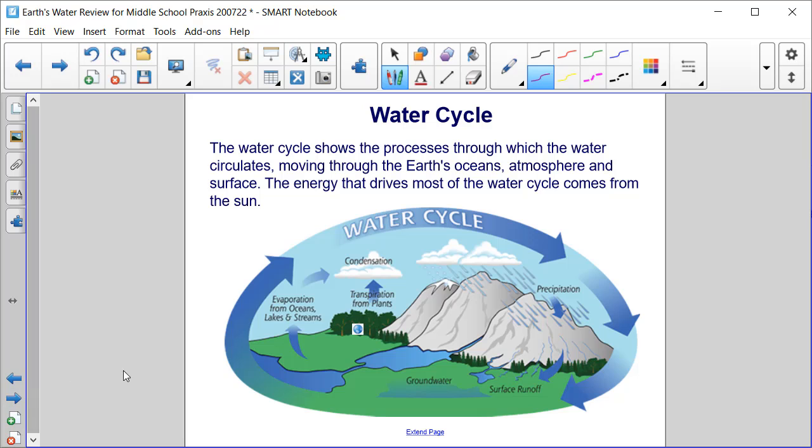So we can see an image here demonstrating the water cycle as water moves from oceans, lakes, streams into clouds. It can condense into clouds and then fall back to the earth via some form of precipitation. And then the cycle repeats itself.